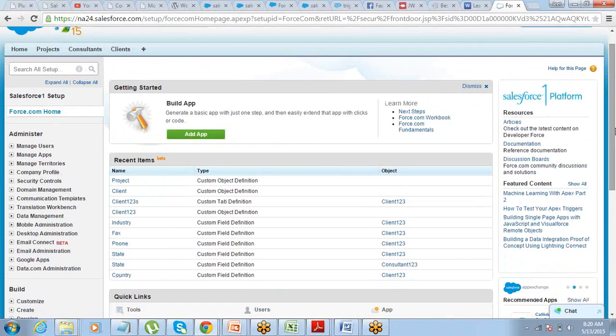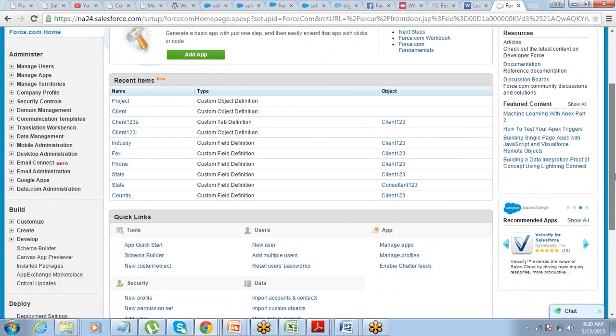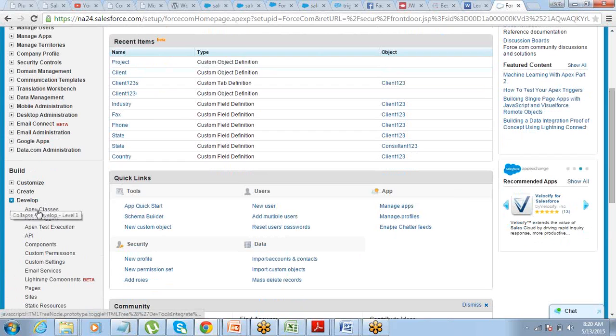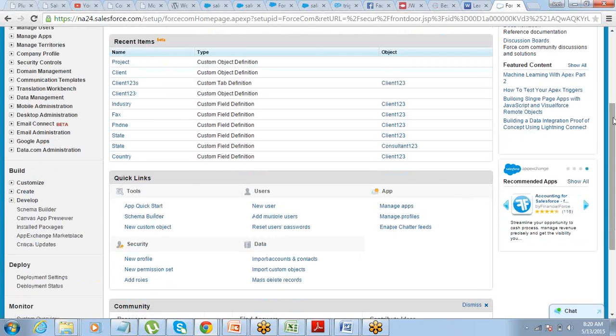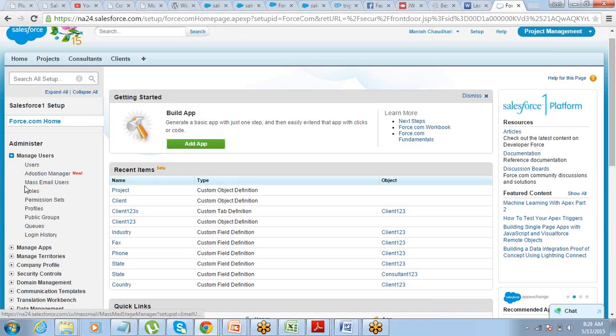Okay, so in standard profiles, as we have seen, we can edit just a few things, right? Like the applications which are visible and the tabs which are visible to the profile. For a custom profile, we saw that we can view the other things also. So here is the list of profiles under Setup, Manage Users, Profiles.